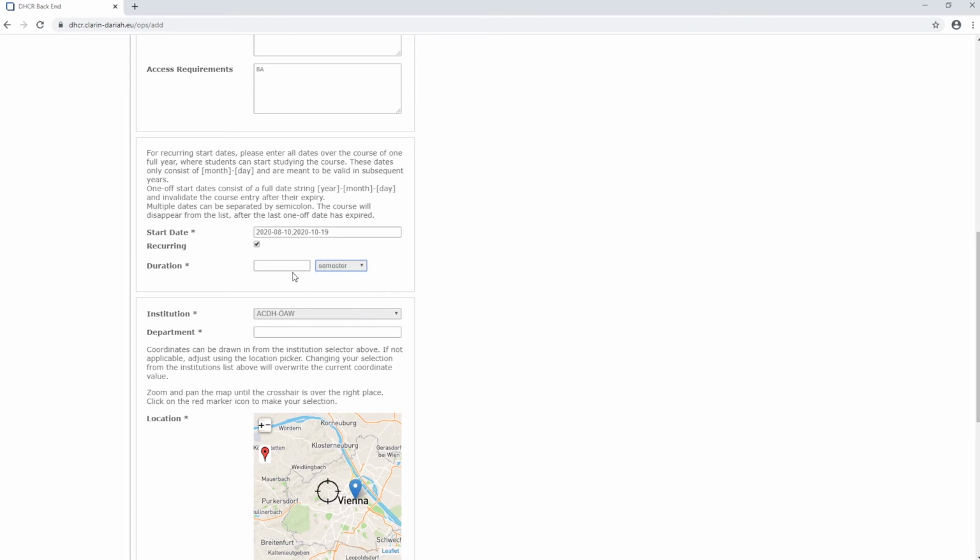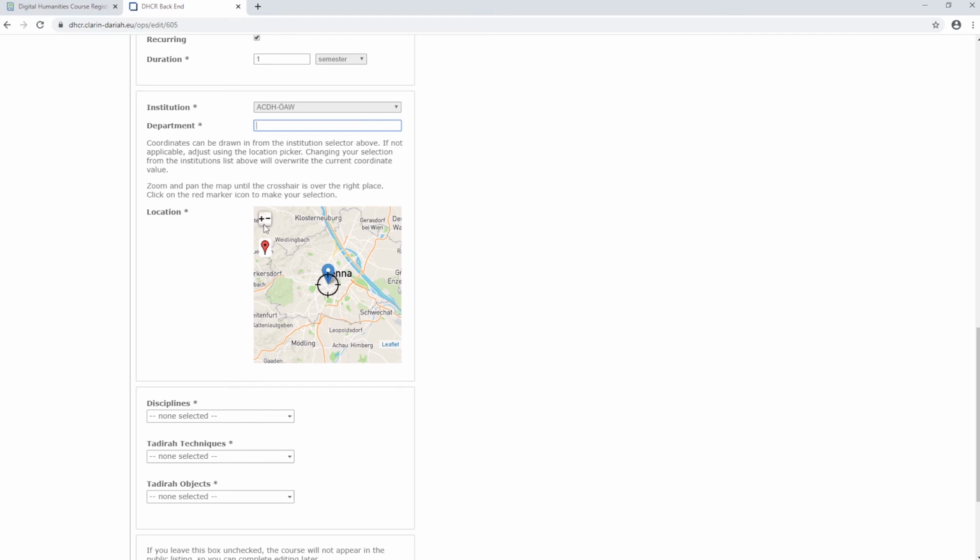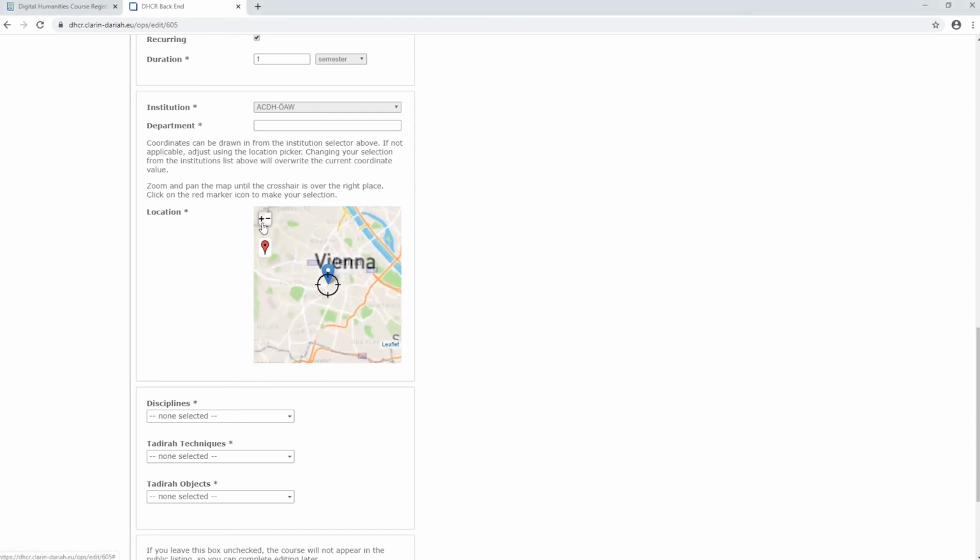The next box is about the institution and the location of the course. The institution you belong to will be pre-selected, but if a different institution is applicable, then you can choose that one. Please also enter the department of the course. The course location is connected to the selected institution. If a course is held at a different place, please select this place by panning the map. Do not forget to select the location by clicking on the red marker icon.